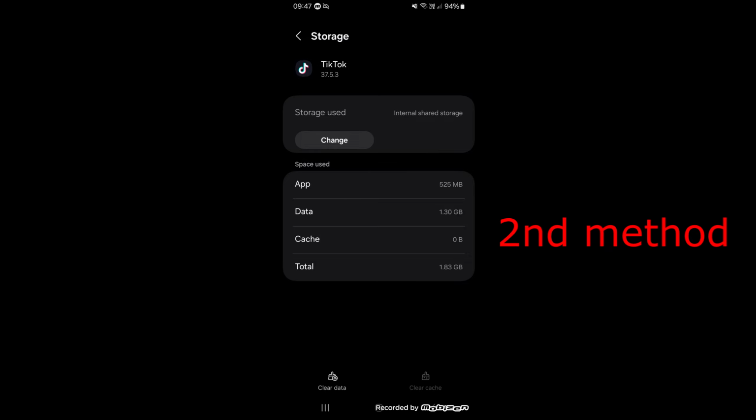If that's still not working, then you want to go with clear data and then click on delete. See if that works for you.